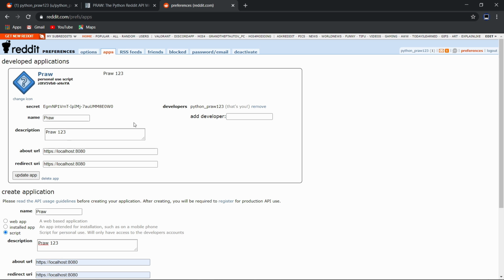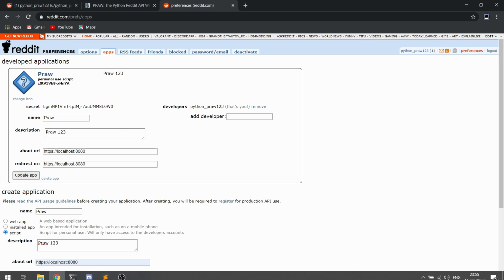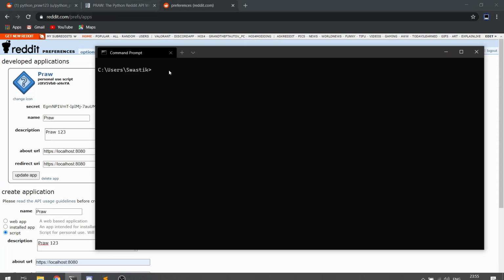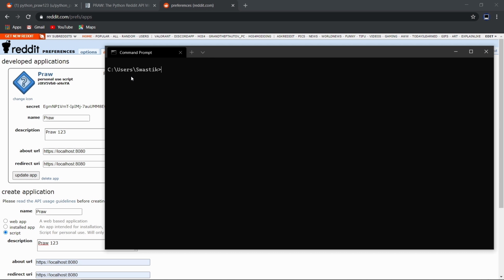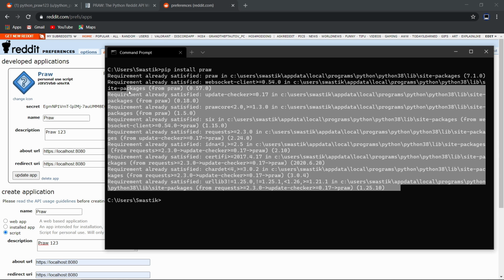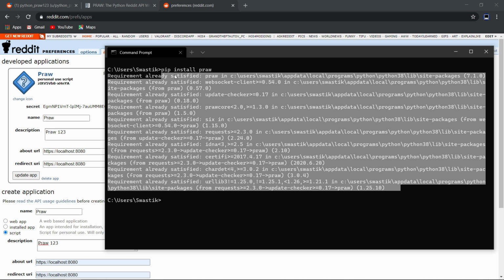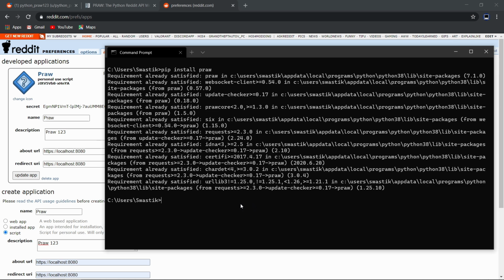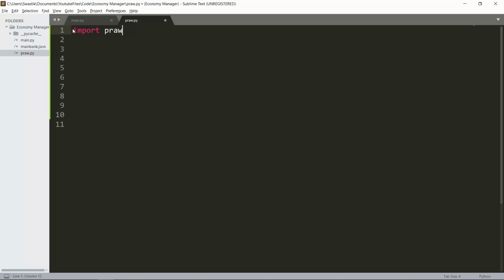Now once this is done, we need to install PRAW. Open your terminal or command prompt and type pip install praw, and I already have this installed. You must download this, it'll install it for you, and once it's done we can start. Import praw first, then we can start.